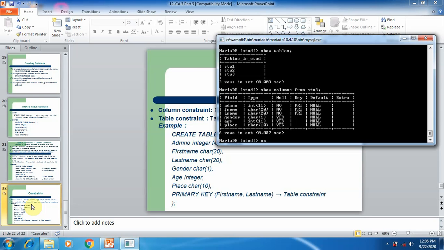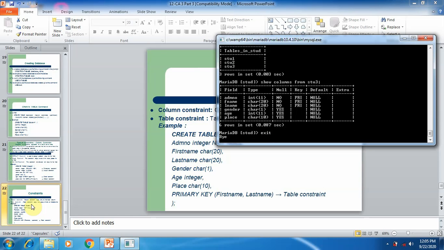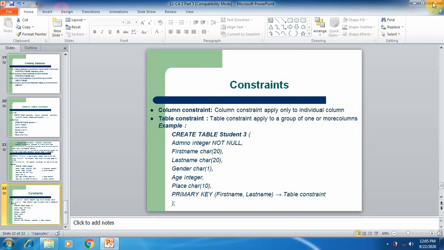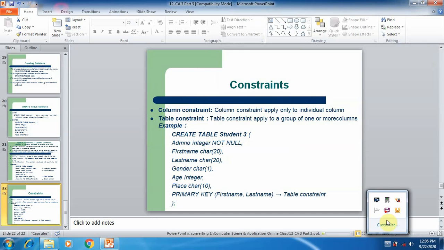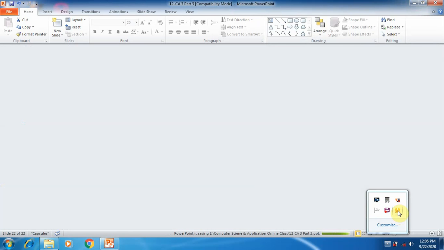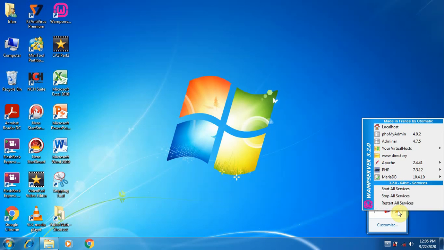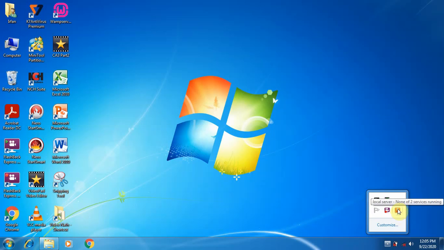For exiting from MySQL, simply type the exit command. So SQL is closed. After that, here you can see the WAMP service is activated now. If you want to end this WAMP server, simply the stop all services command is used, because we are now ending the WAMP server process. At the beginning, we used the start all services command. For terminating the WAMP, we use stop all services. Here you can see the WAMP icon is converted into red color. That means WAMP is off.